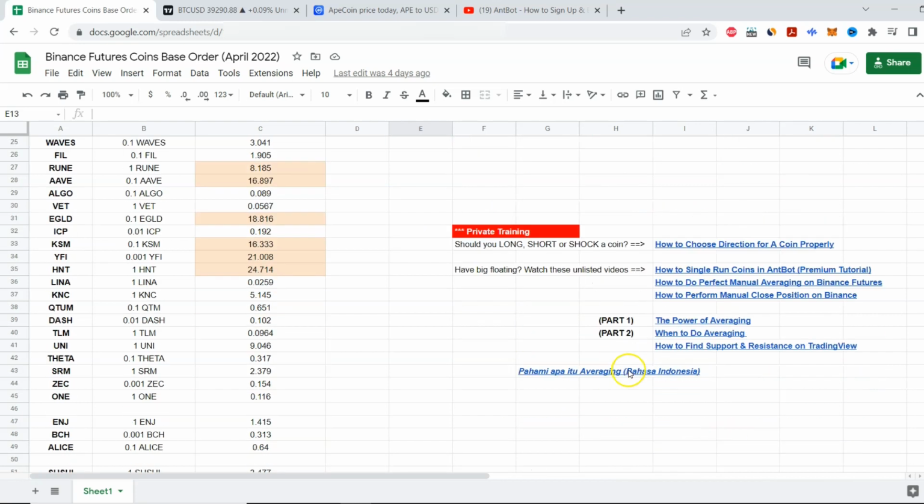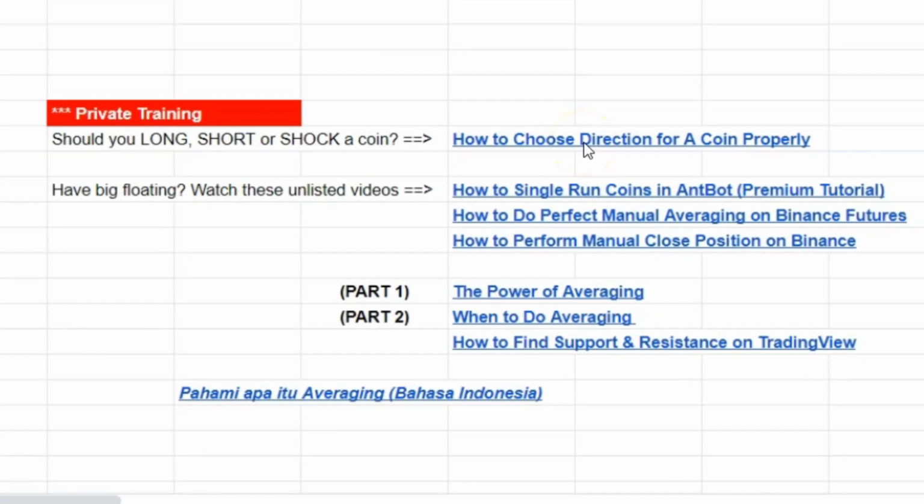Now I have some private training as well, showing you how to choose direction for a coin, whether you should long or short. So you can watch this training right here on which direction you should choose for a particular coin. And also, if you have a big floating loss, guys, I teach you how you can single run coins. I also teach you how to do perfect manual averaging, and how to perform manual close position inside Binance directly. I also show you the best time to do averaging, as well as the tutorial on TradingView, how to find support and resistance using the indicators.